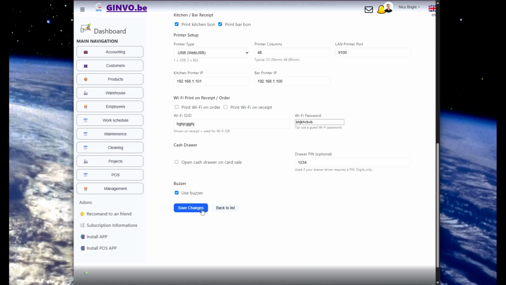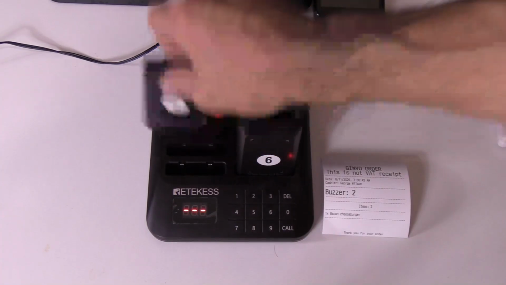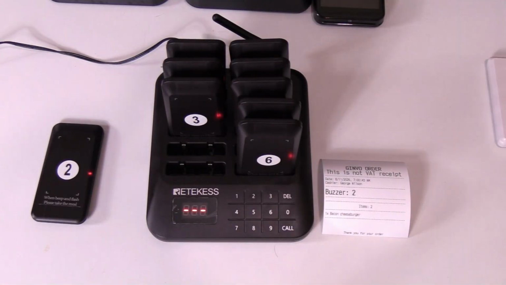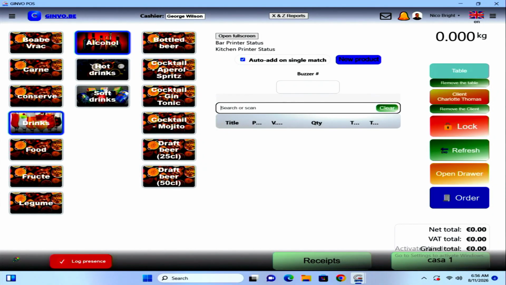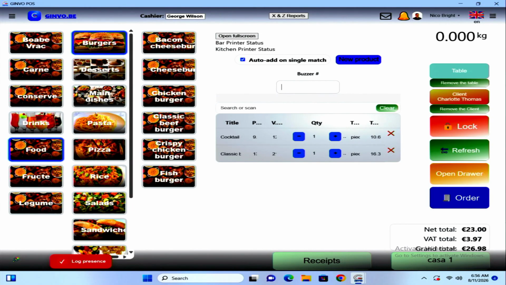If the function is activated in the POS settings, a buzzer number can be assigned when an order is created. This is useful for fast food restaurants, food courts, cafes, takeaway counters, and other businesses where customers wait for their order away from the counter.